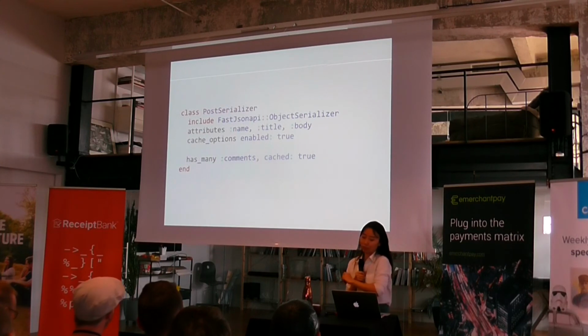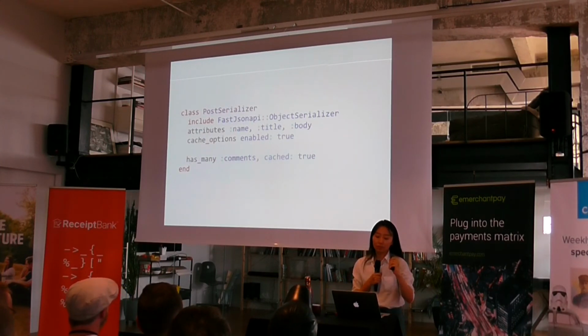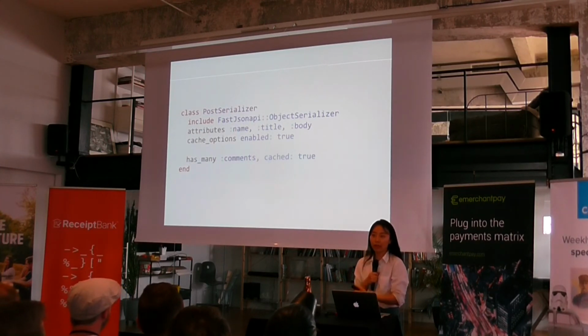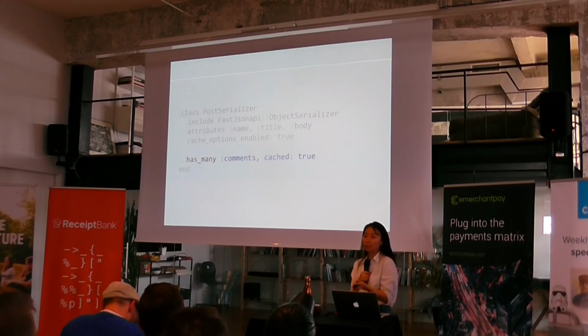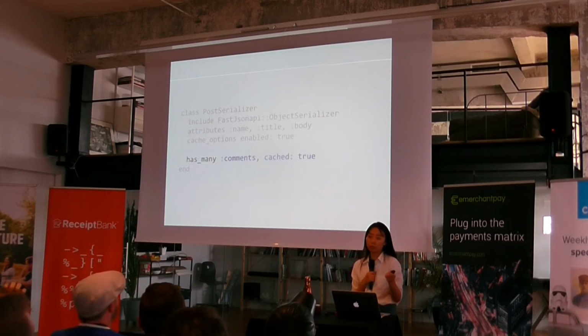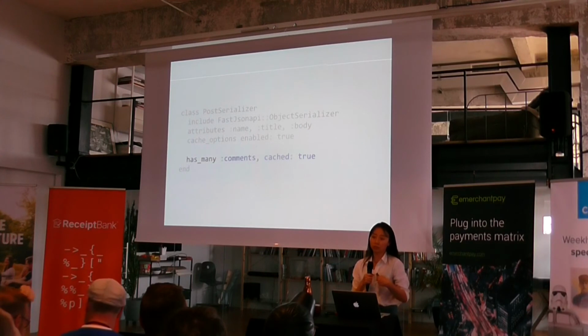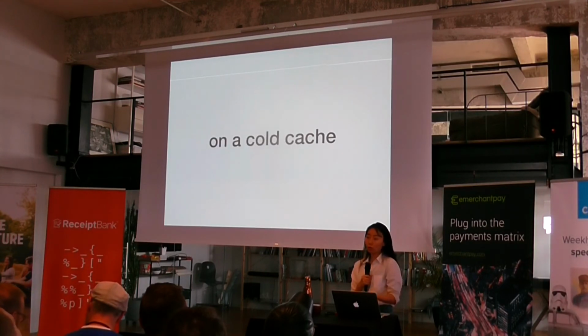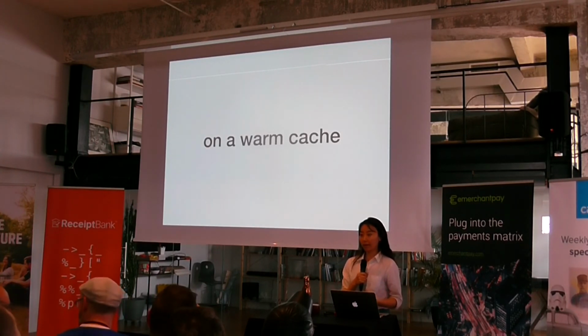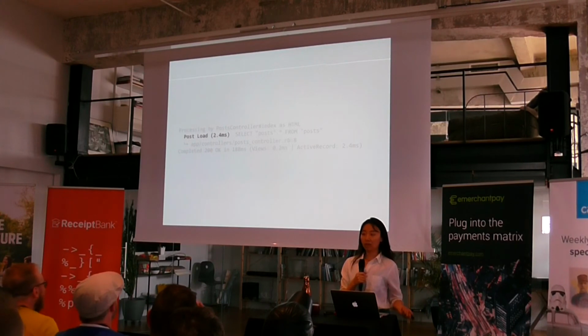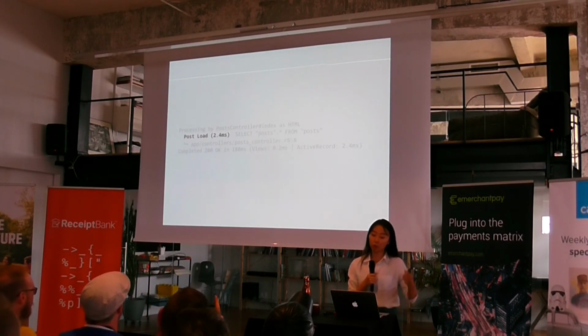This is what my serializer looks like. It's not really that complex. If you take a look at the documentation for FastJSON API, this is a pretty generic serializer. The only special part is that along with my post, I'm going to be caching the associated model, which is the comments. So on a cold cache, like we expect, we're going to get n+1 queries. It's going to take a little bit of time. And on a warm cache, it's not really going to take much time at all. It's only going to execute that one query for posts.